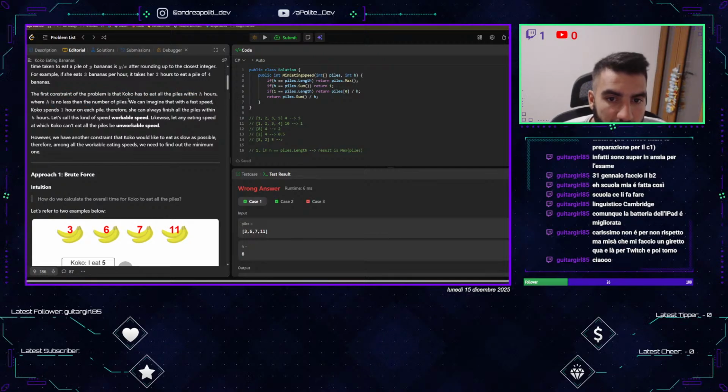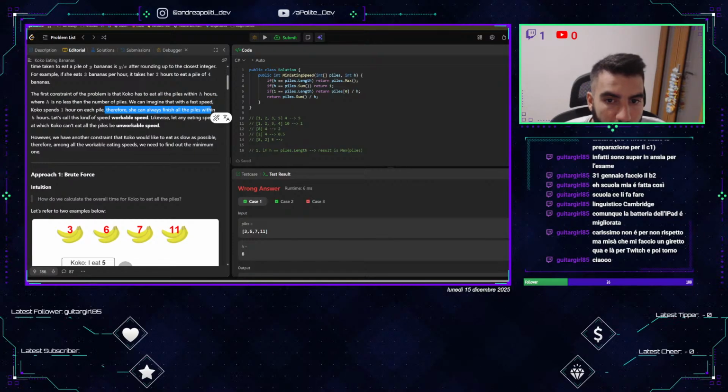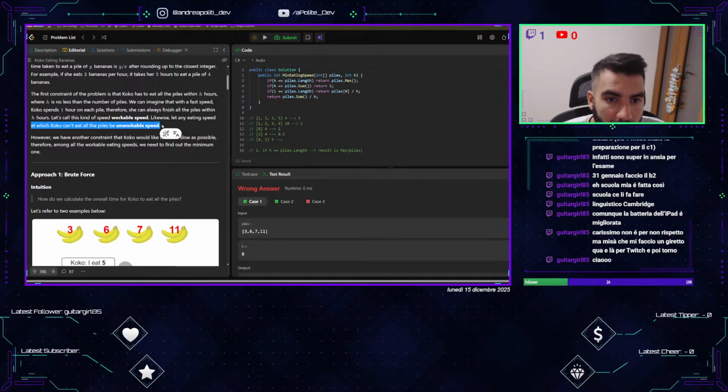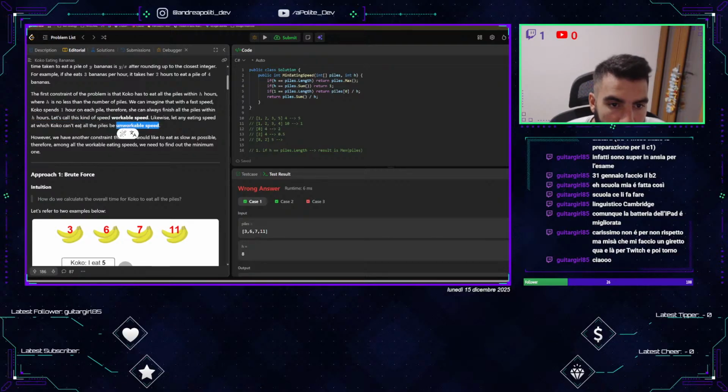The first constraint of the problem is that Coco has to eat all the piles within h hours, where h is no less than the number of piles. We can imagine that with a fast speed, Coco spends 1 hour on each pile. Therefore, she can always finish all the piles within h hours. Let's call this kind of speed workable speed. Likewise, let any eating speed at which Coco can't eat all the piles be unworkable speed. However, we have another constraint that Coco would like to eat as slowly as possible. Therefore, among all the workable speeds, we need to find out the minimum one.